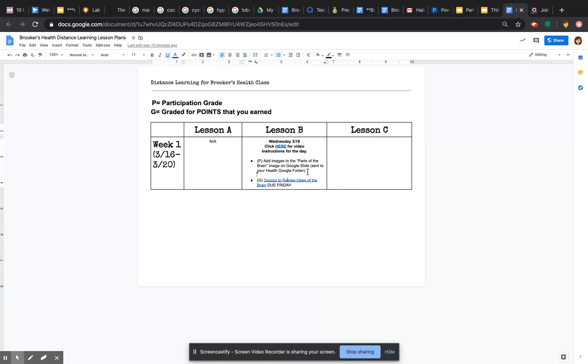Please remember that both of these, including this one, will be due on Friday. You will see the scores in Aries.